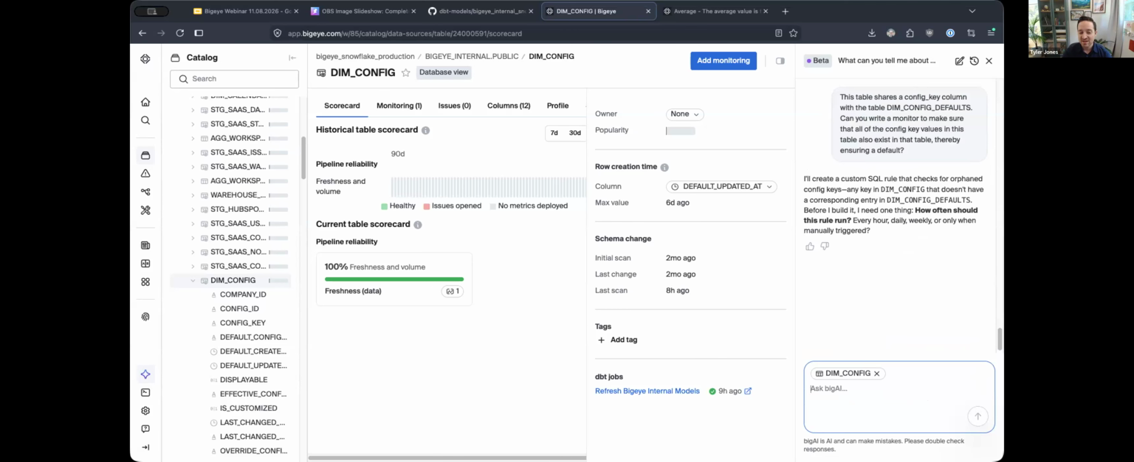So it properly identifies that a custom SQL rule is the right place to check for this. And it immediately jumps in to ask, how often should this rule run? I know that the DBT propagation only runs every so often. And really, I think that it's okay if we check for this daily.